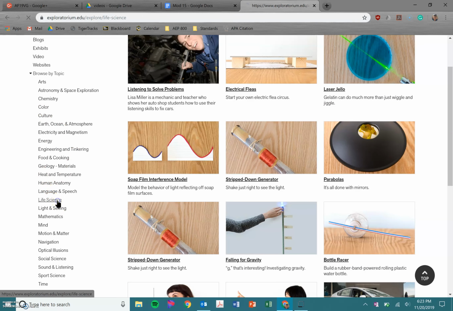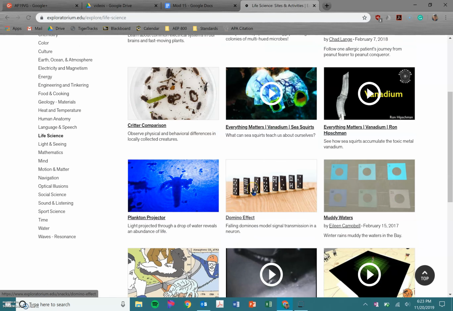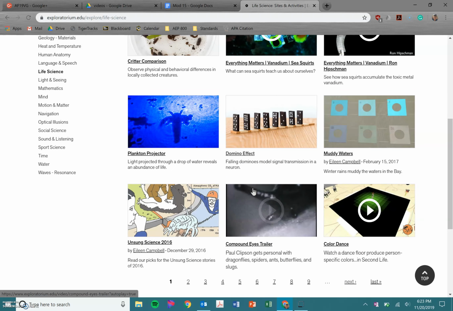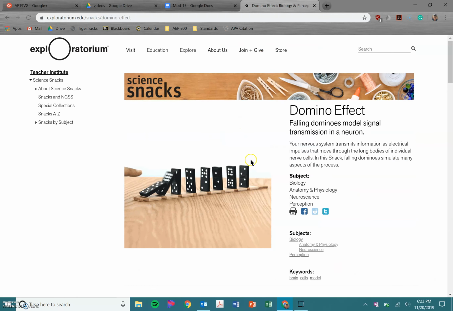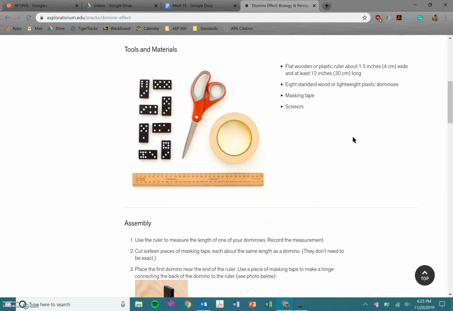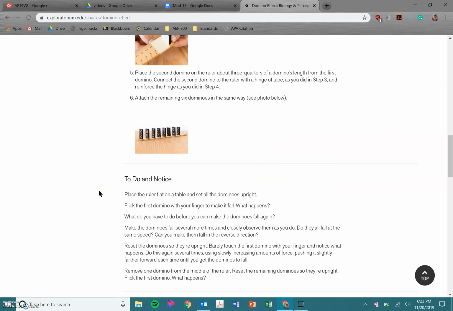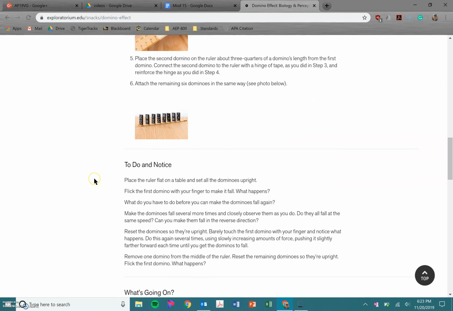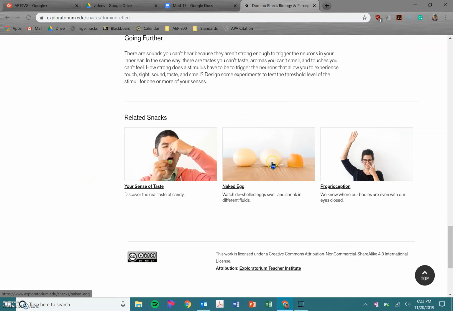So I'm going to go to life science, and what we find are different activities that kind of model and simulate some of the things that we see happening in different concepts of life science. So I'll click on this domino effect. So following dominoes models signal transmission in a neuron. What you'll find is it's basically a lab activity that has some procedures and some setups that represent how a neuron transmits information through it into a new neuron.